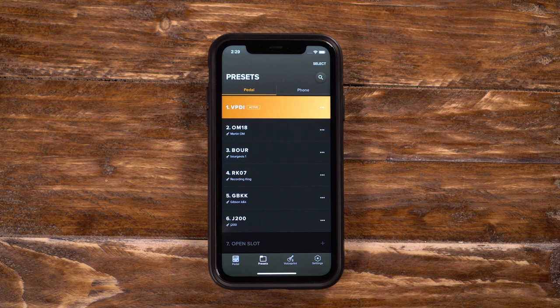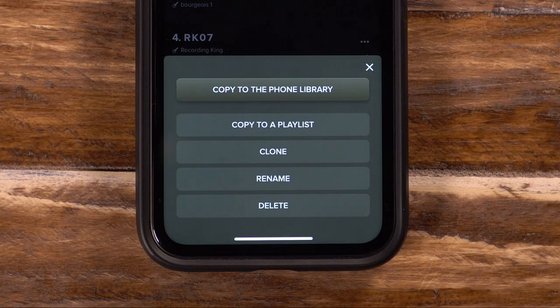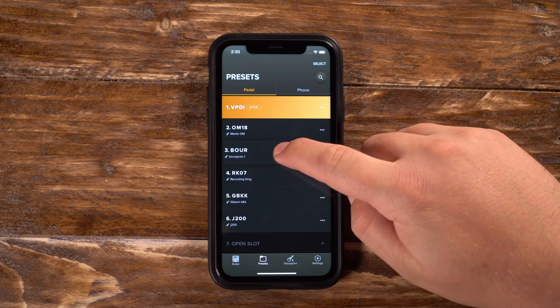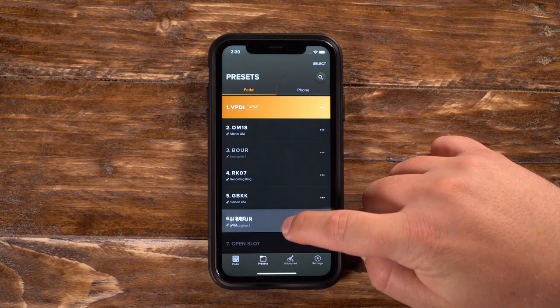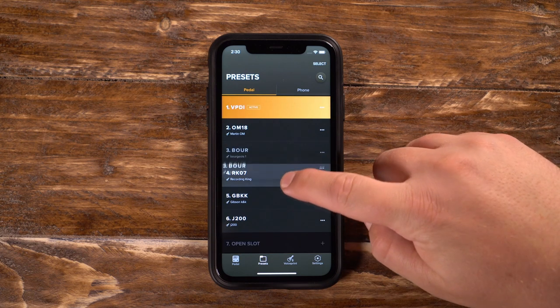In the Pedal library, tapping the three dots on the right side of any preset will allow you to copy the preset to your phone, copy the preset to a playlist on your phone, or clone, rename, or delete it. Pressing and holding any preset will let you drag and drop to either copy into an empty slot or overwrite an existing preset.